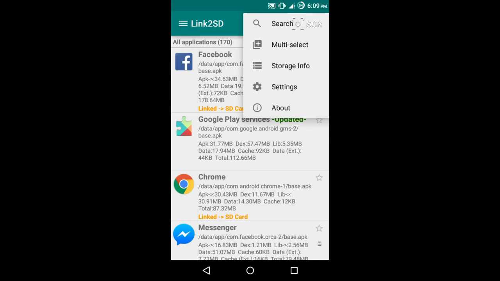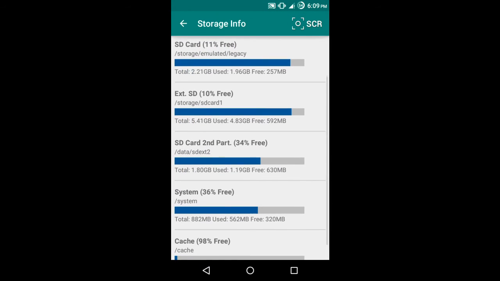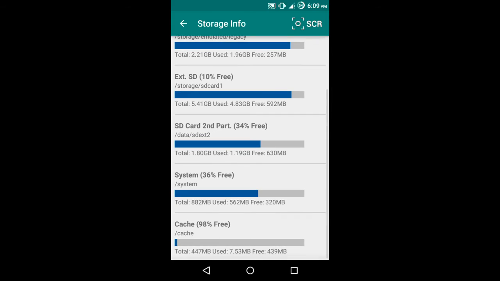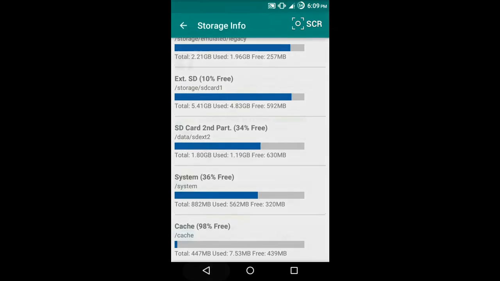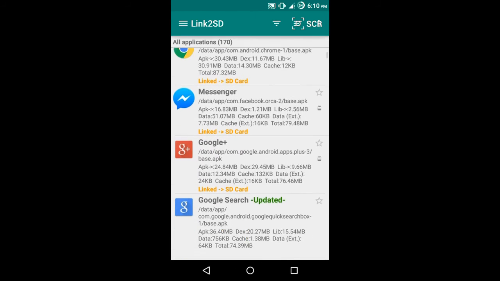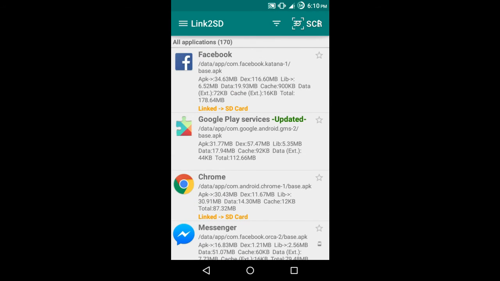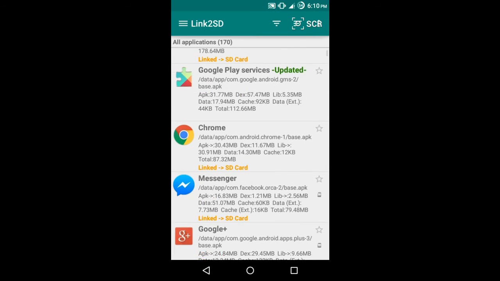Now you can see the storage info over here. The moment you click on the storage info, you'll be able to see your SD card second partition. You can see it's 34% free over here. This will be the second partition of your SD card. And if you see that message again of selection of the type of format that you have made, like ext2, ext3, if that message is shown again and again, that means that you have not created the partition properly, or it just means that you have not selected the partition properly. Select the partition properly, be it ext2, ext3 or ext4, and it will work fine.